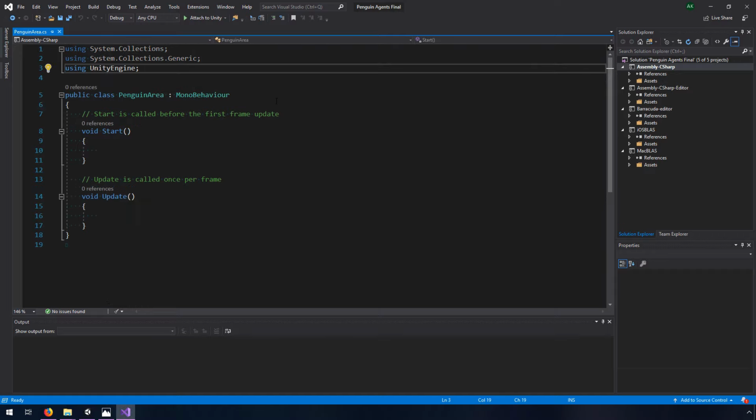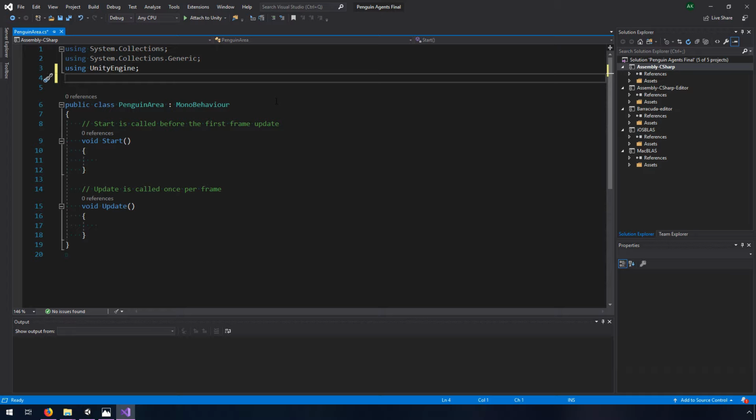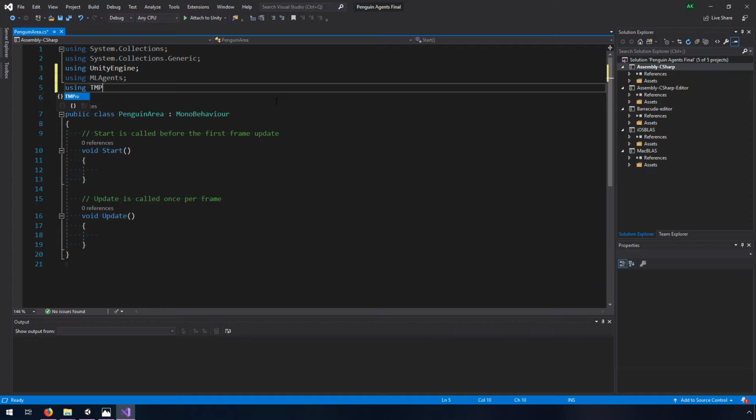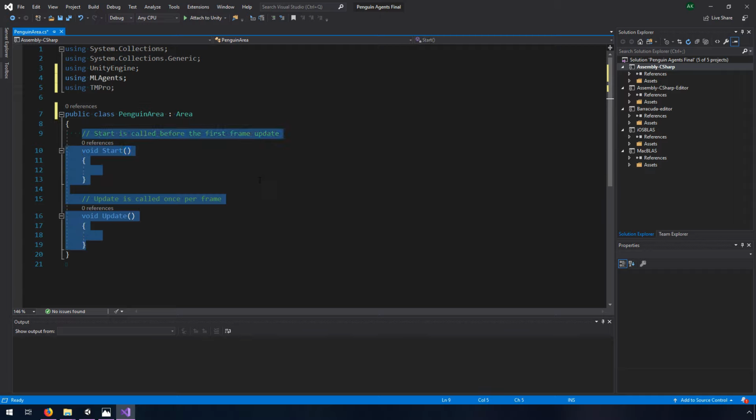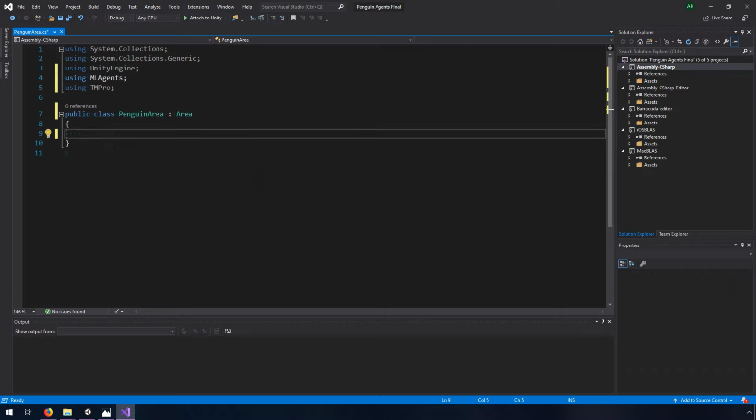So up at the top, we want to add a couple of using statements. So we're going to be using ML Agents. That's going to allow us to use a lot of this base functionality that comes with the library. And using TMPro. That's Text Mesh Pro, which we will be using to display some award text. Next, we don't want to inherit from MonoBehaviour. We want to inherit from Area. And then we want to clear this out.